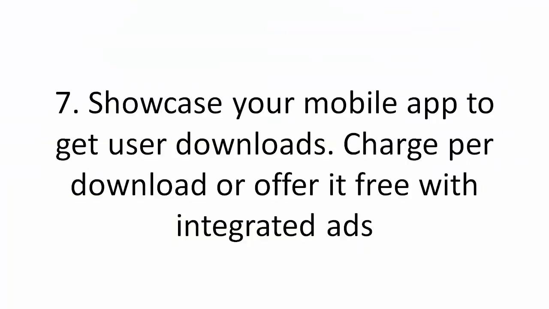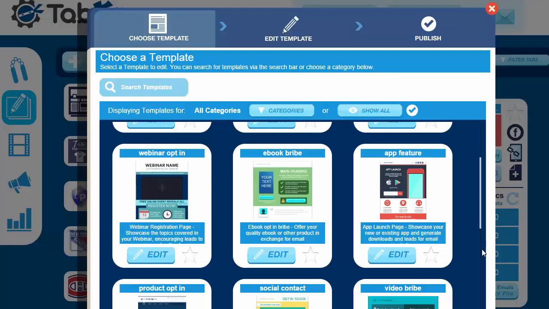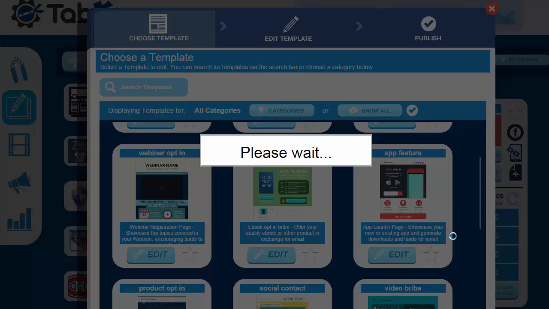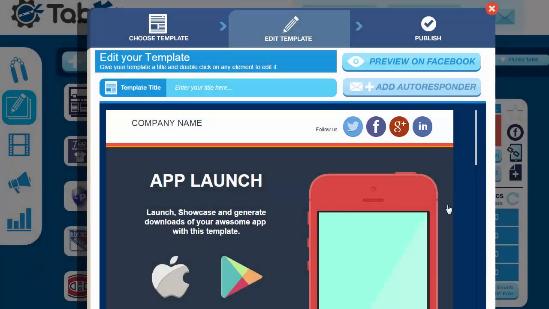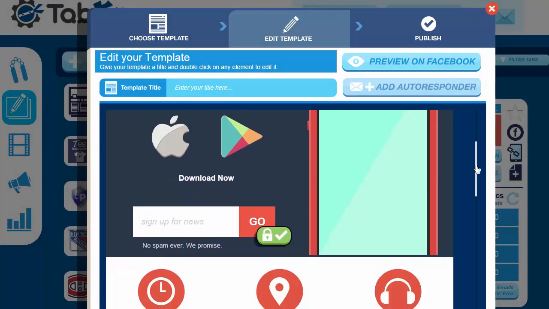Number 7, showcase your mobile app to get user downloads. Then you can charge per download, or you can offer it for free and have integrated ads within your mobile app. As you can see here, we have a template called App Feature, which allows you to basically show a new app that you launched. And you can launch this to your fan base of your fan page for that particular mobile app. So let's go ahead and just edit this, and you can quickly see what it looks like. It's really, really nice, just like all the other templates.